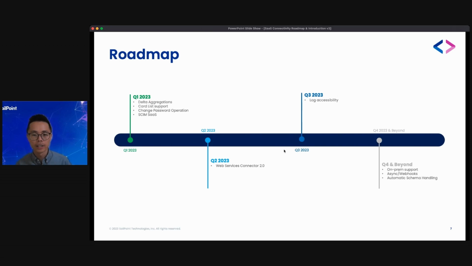And lastly, automatic schema handling. As I mentioned before, sometimes the target systems don't always announce or follow standards of adding, deprecating or updating endpoints with new fields. We want to add some flexibility so that the connectors are more resilient and can almost detect that there's a new field in there without deploying a new connector.